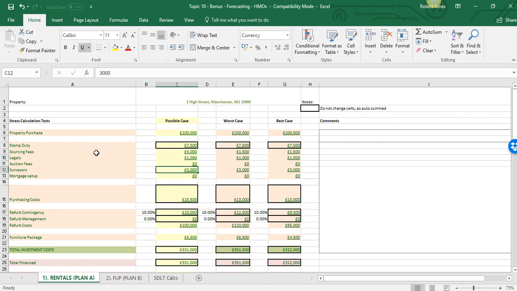Surveyor's fees is high at £3,000, so we can reduce that. In this example, maybe it's a commercial survey, so it could still be higher than a residential survey. But a residential survey is probably about £350 upwards, slightly lower if it's just a valuation survey and you're getting it directly. So say £350 will give us a good guide. Mortgage setup, we'll leave that at zero for now, and that gives us an idea of our purchasing costs.